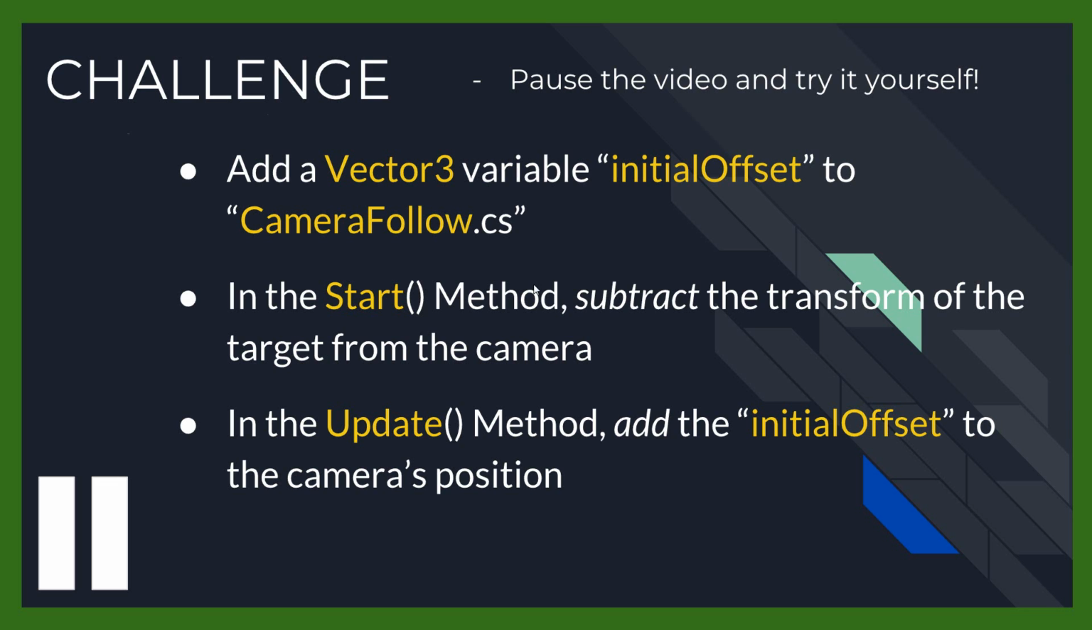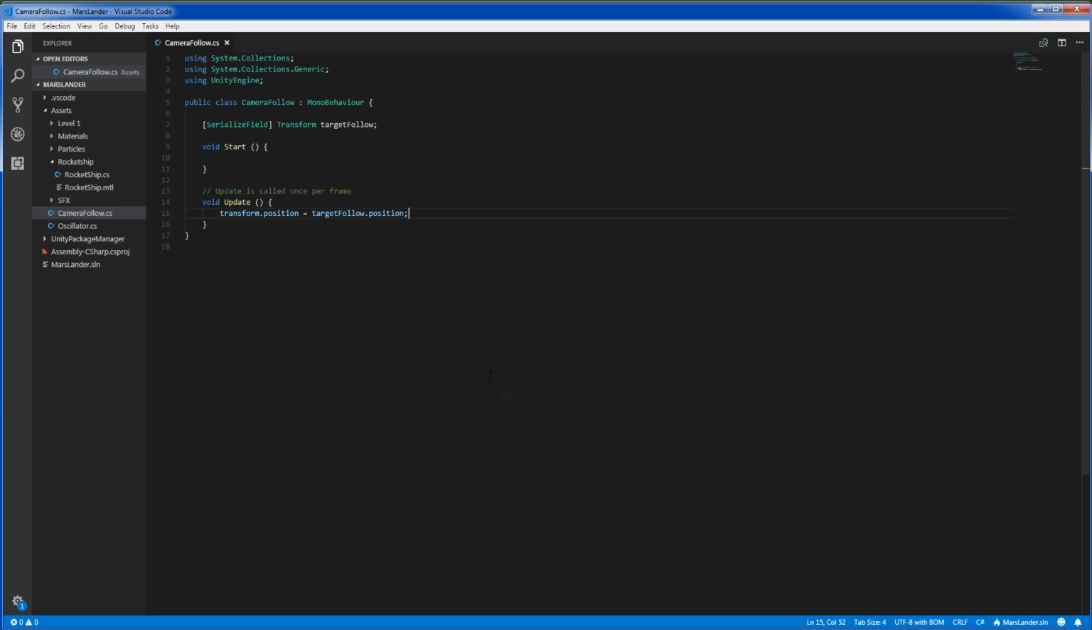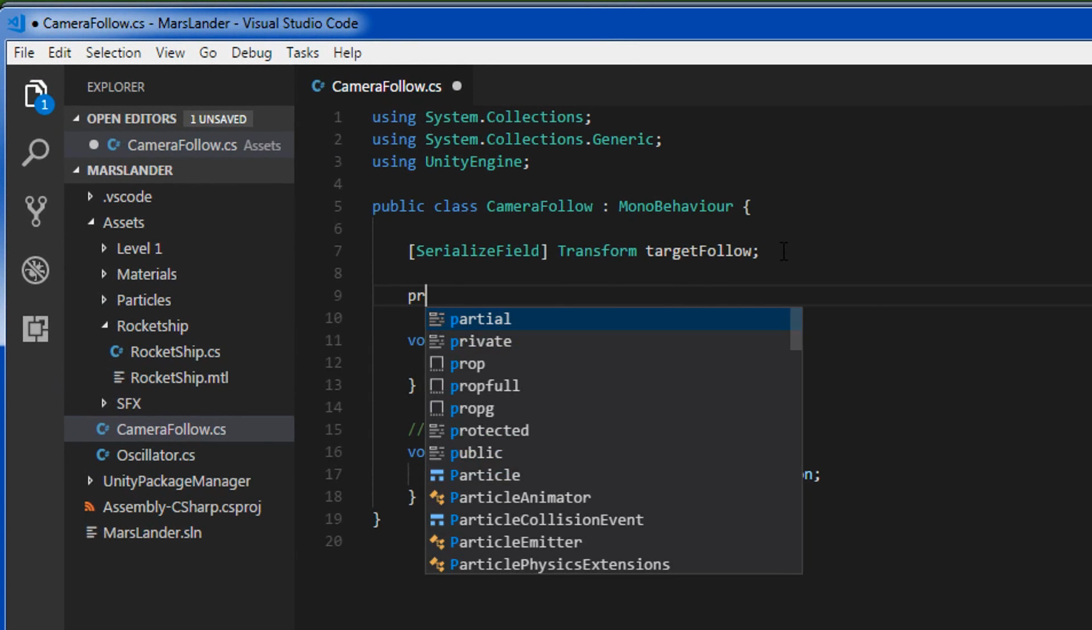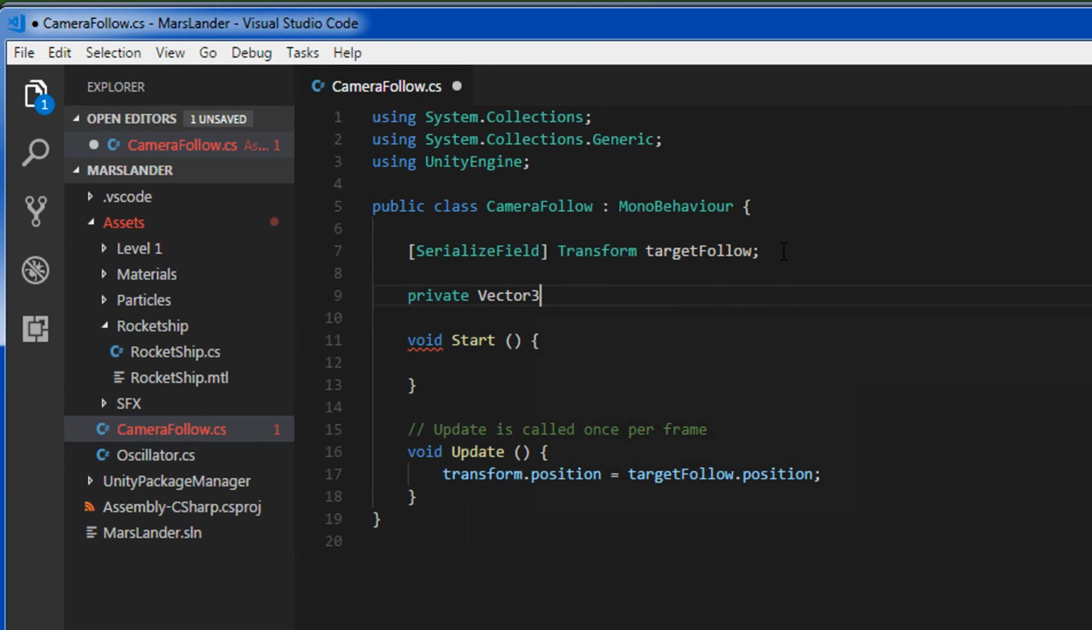Okay, so hopefully you've given that a shot. What we'll do now is in here, in CameraFollow right up at the top, this doesn't need to be publicly exposed, so we can make this a private Vector3, and I asked you to call it initialOffset. Okay, and the initial offset is going to be defined here in the start method to be the difference between the transform positions. So think about what is the actual difference between the two transforms. Well, the transform of the camera is transform.position, and the transform of the target is targetFollow.position.